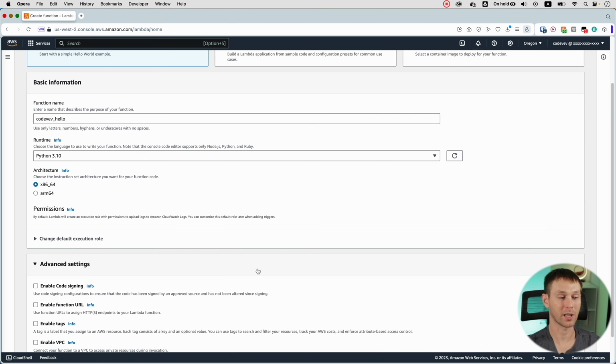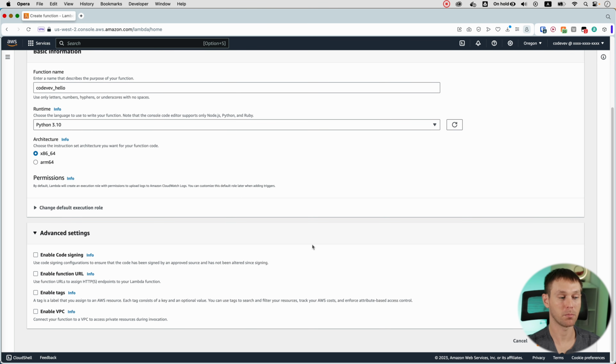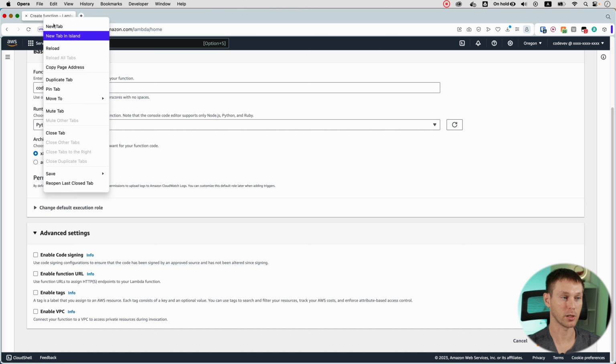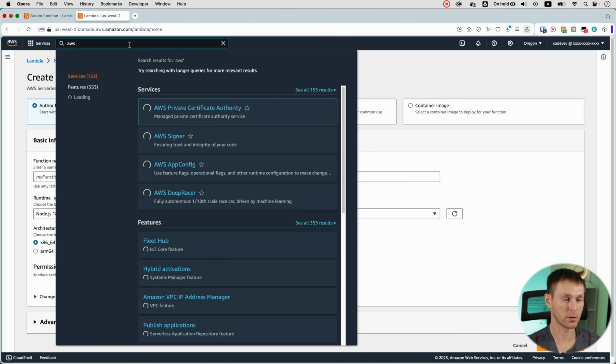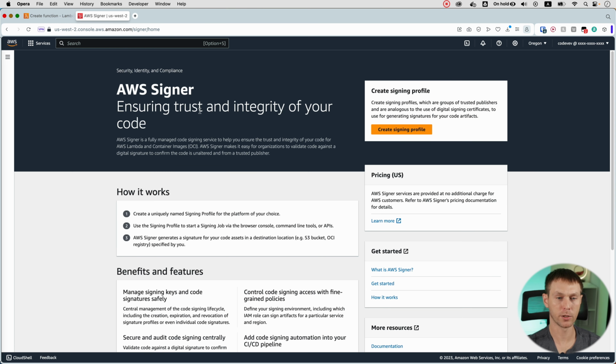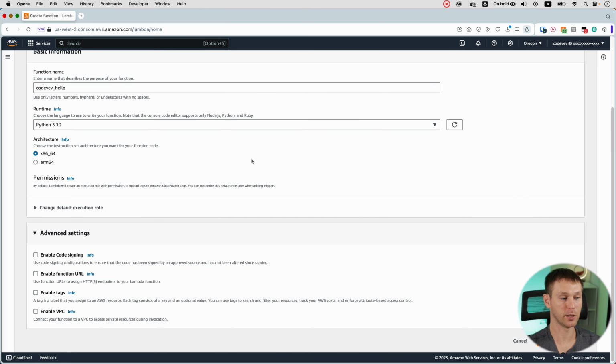Then we can take a look at the advanced settings, but really we don't need to change any of them. So one of the options is to enable code signing. Basically, if you check this option, then your Lambda won't run unless your code was signed. And actually AWS has this service called, I think it's called AWS Signer, and you can read on this later. But again, this is really not in scope for this video, so just leave this option alone.